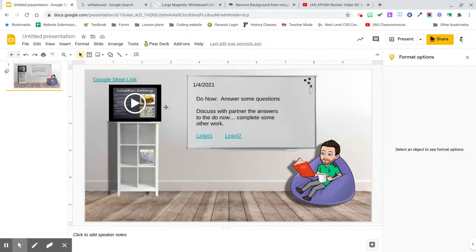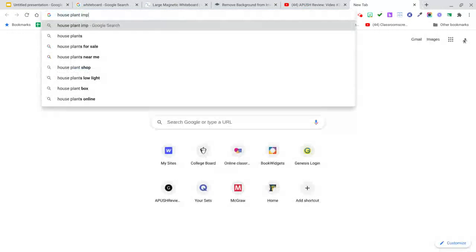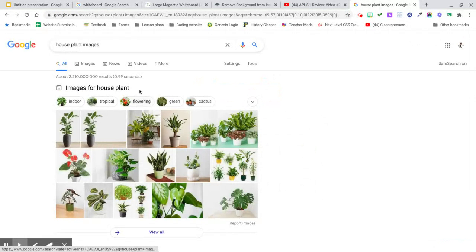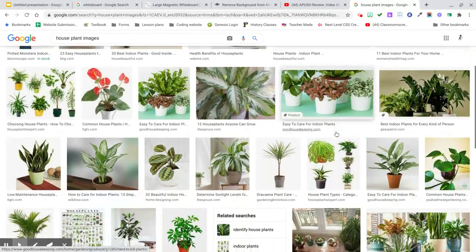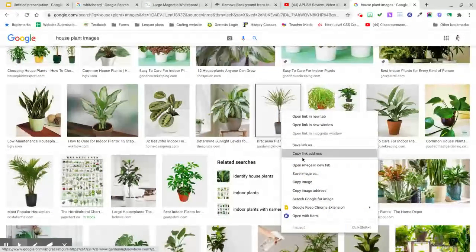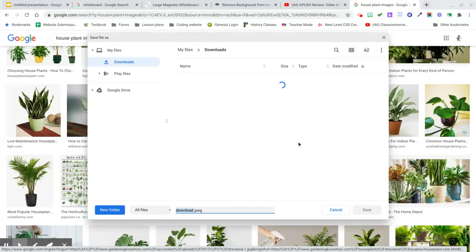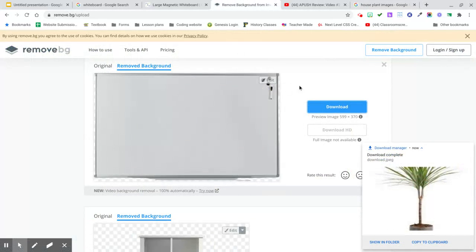If you just want to write directly on the screen, again, that's the text. If you want to make it more lively, you can go find other things. Let's see, house plant images. All right, so if I just wanted to grab a house plant image, just something to kind of stick over in the corner. He looks pretty cool. I'm going to save image as. And I'm going to go back to remove BG.